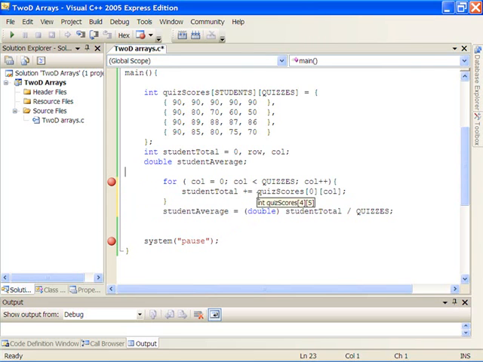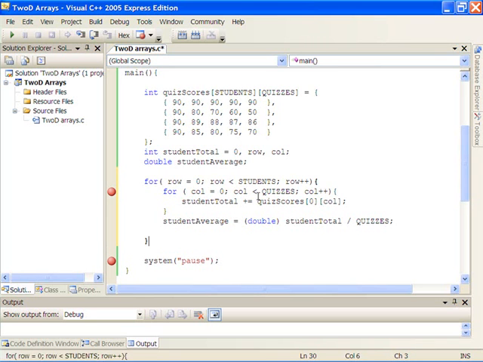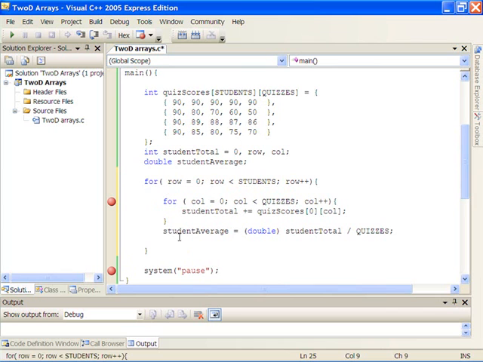So let's put this whole thing inside of another loop. So we'll say for row gets 0, row is less than students, row plus plus. Okay, so I haven't changed anything in here yet. I just said, let's do this for each row. So I have to change only one thing. I have to change this 0 to be row.